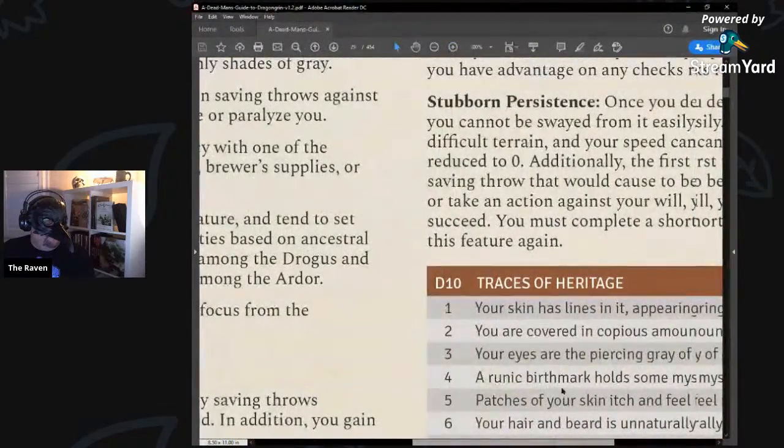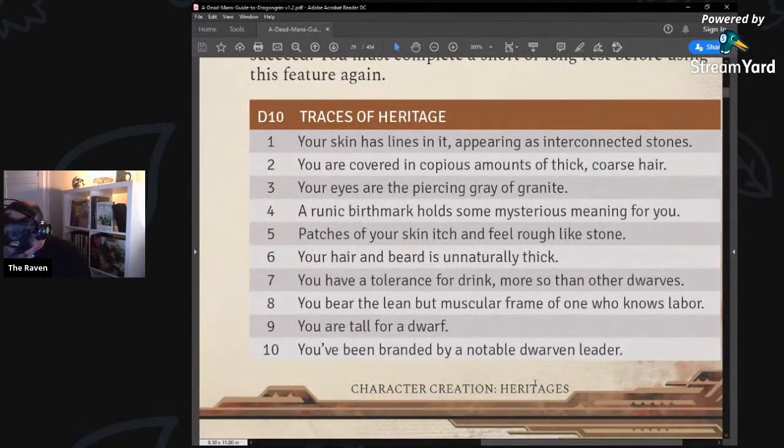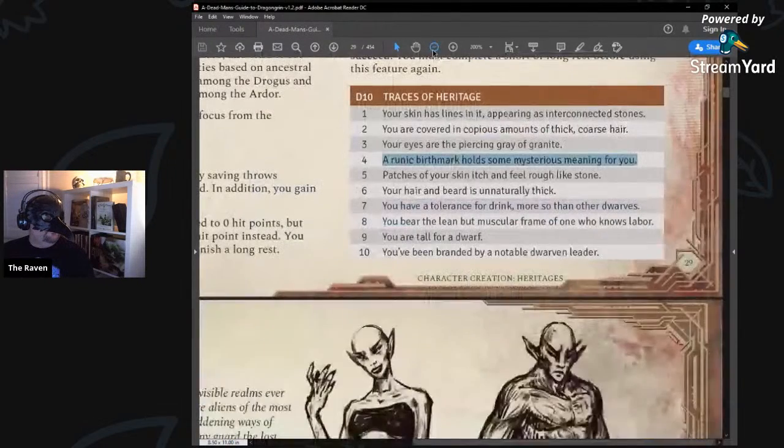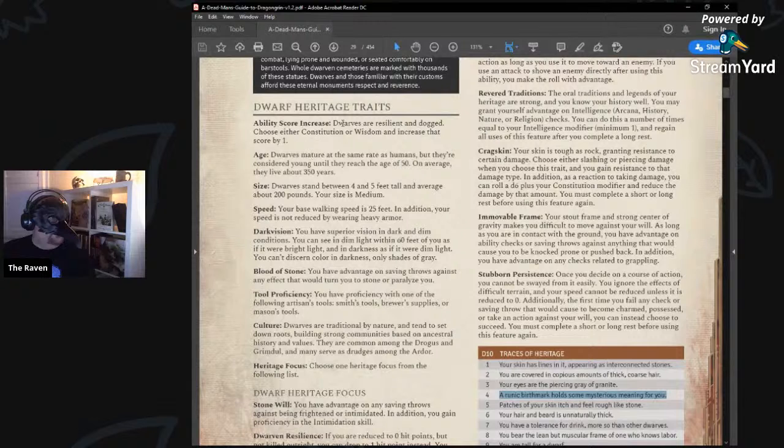Actually, a dwarven barbarian from the Drogus culture works really well. Dwarves are quite common in the Drogus heritage. So let's see. Roll a d10. 4. A runic birthmark holds some mysterious meaning for you. All right, there we go. And over here for the dwarf, we can choose a Constitution or Wisdom increase. So you have a choice this time. Dwarves, I believe, were +2 to Con, and then they would get a +1 to Wisdom or a +2 to Strength or whatever other subrace of dwarf.